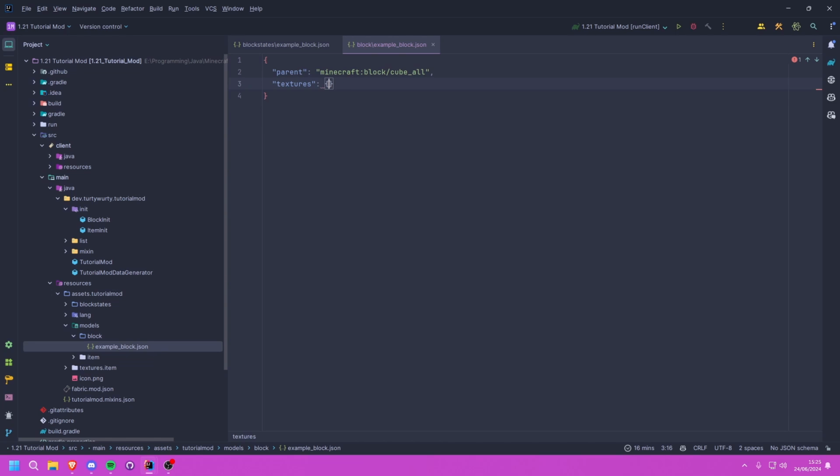So we'll say textures, and inside of here we can say all, so that's kind of like an identifier that the cube_all model actually uses. So all will be set to tutorial mod colon block slash and then whatever our texture is called. Now I'm just going to keep mine to be exactly the same, so example_block.